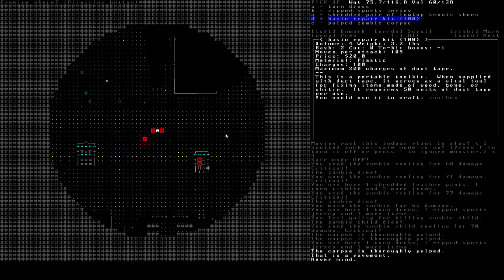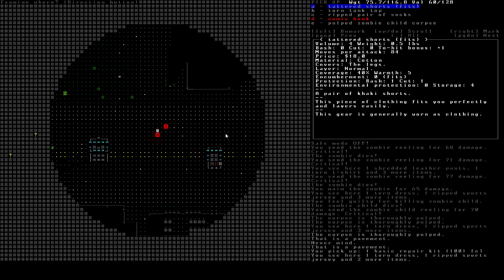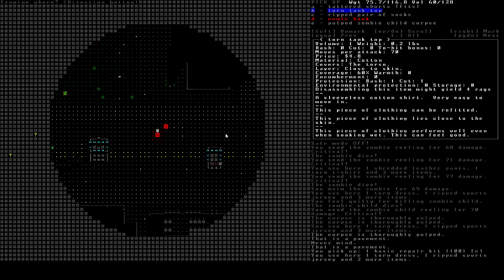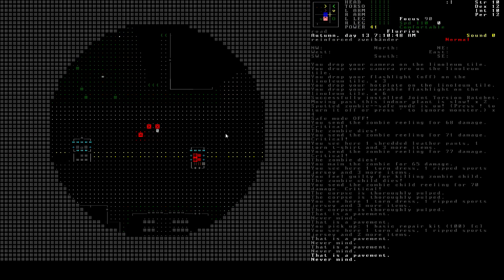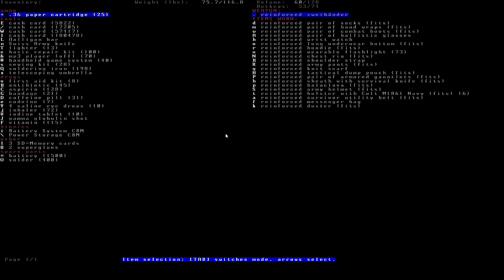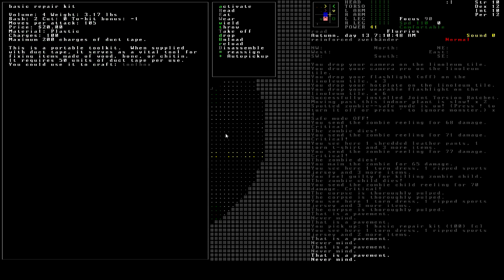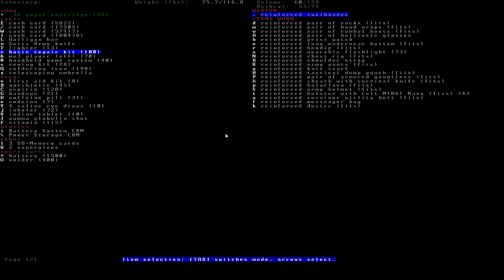Basic repair kit. Okay, so I don't have to make the repair kit now, which is good. Is there something else there that was useful? I think I was just reading the repair kit. Portable toolkit. Once by duct tape, it serves as a vital tool. Required for fixing items made of wood, bone, or chitin. Requires 50 units of duct tape per use. Use it to craft a toolbox. Interesting.